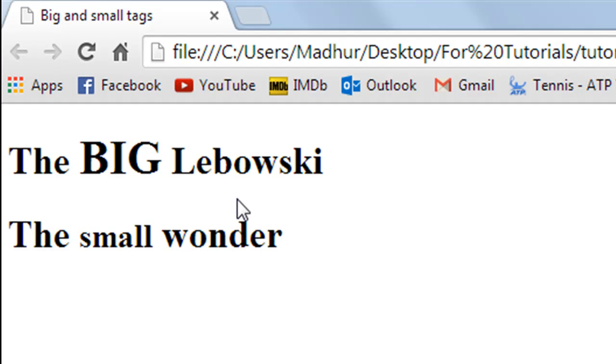And when we take a look at it, we see that "the" and "Lebowski" in the first paragraph have the same font size, whereas the word "big" is slightly bigger, so it's one size greater. And in the second sentence, on the other hand, we have the words "the" and "wonder" with the same font size, and the word "small" is slightly smaller than the other two words.